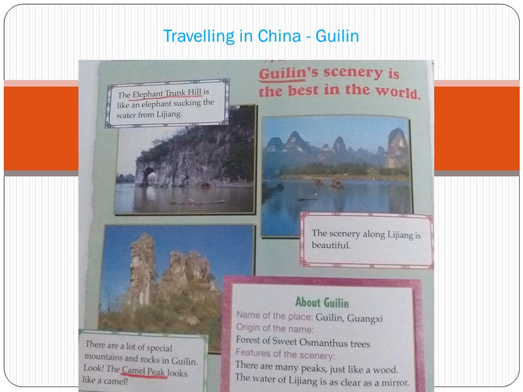Guilin is also called the forest of sweet osmanthus because there are a large number of fragrant sweet osmanthus trees located in the region. As I said earlier, this place has got lots of hills and mountains, and one such famous hill is called the Elephant Trunk Hill. As you can see in the picture on the top left-hand corner, you can see the shape. It's like an elephant trunk which is sucking water from the lake. And the one in the bottom, you can see it says the Camel Peak. It looks like a camel.